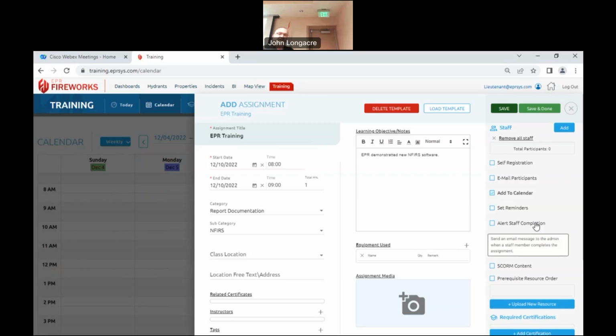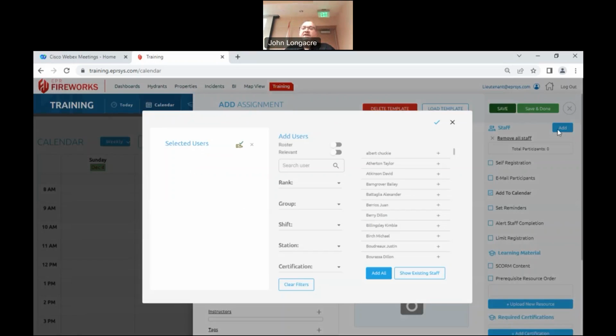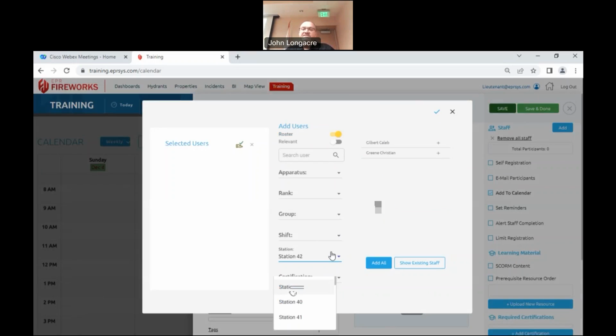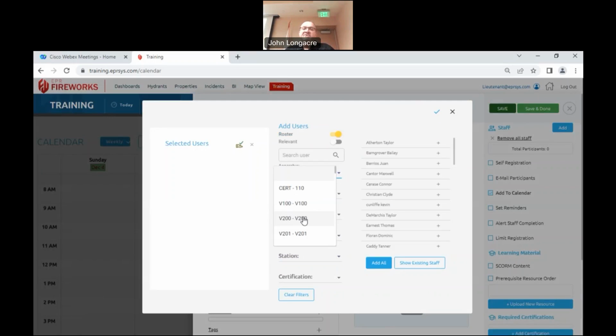So I would come into here and say, I want to add my crew. And when I click add, I can basically grab this slider that says, I'm going to add from today's roster. And then if I did it at a station, I could pick a station and the roster will show me who's at that station. If I did it on an apparatus, give me a truck number.